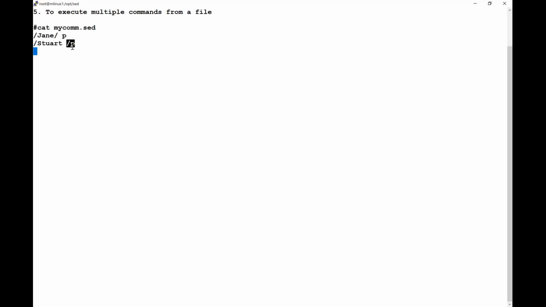Same as grep. Even in grep, you can take input from a file, as I have shown you. Same way here, you can say sed -n, no duplicate entries, take input from the file. Which file? mycom.sed. Whatever is mentioned, do it with regard to this file. So it is searching for two words, Jane and Stuart, in employee.txt. Wherever the words Jane and Stuart are mentioned, it is searching that for you.